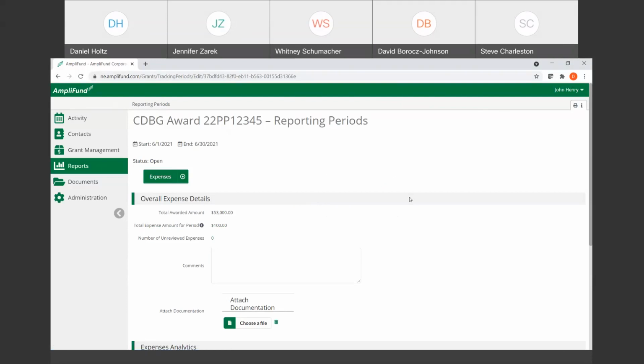So we took a look at how to submit those reimbursement requests by entering in expenses, making sure that they had the correct status and that they had the correct date on them, and then also going in and marking them as reviewed, closing those reporting periods, and then submitting our request for reimbursement.